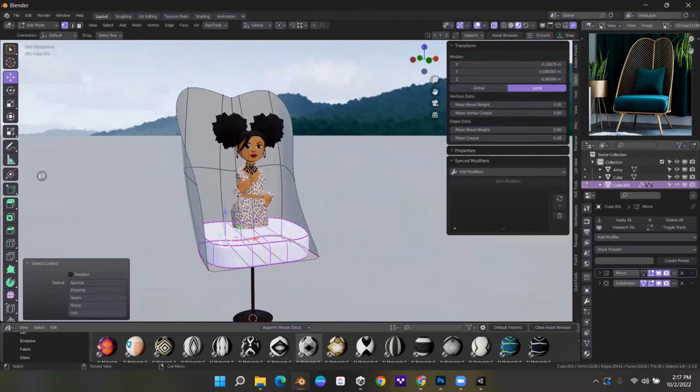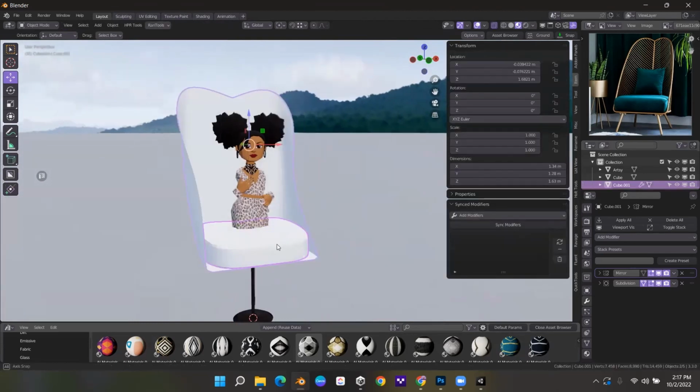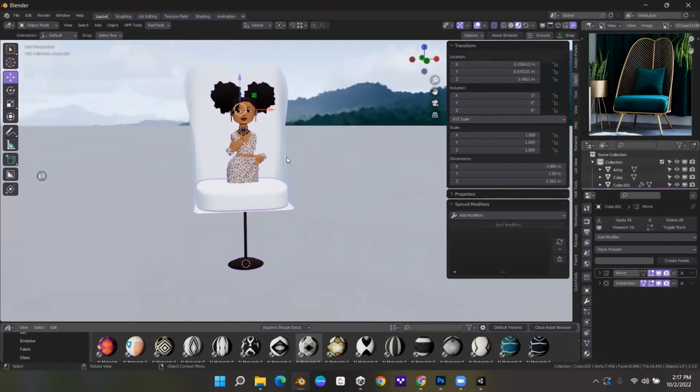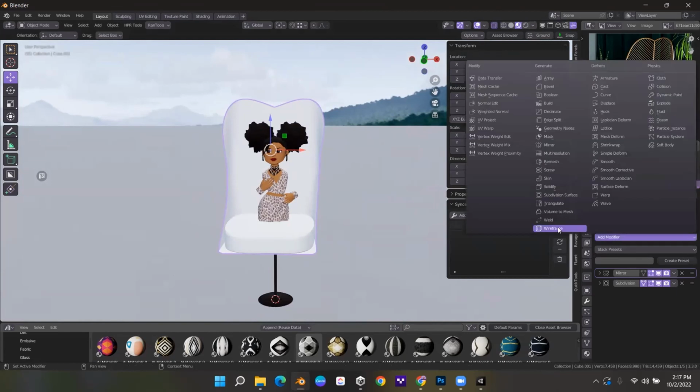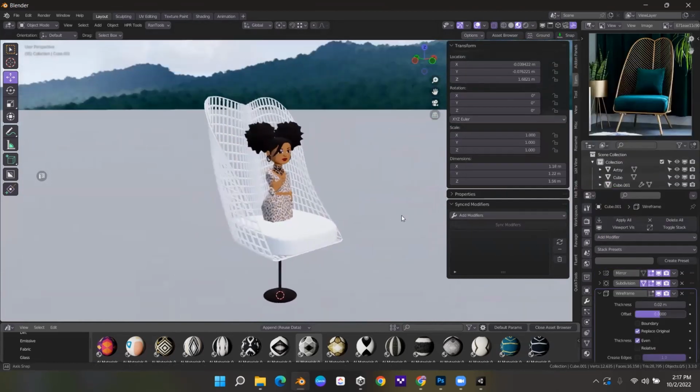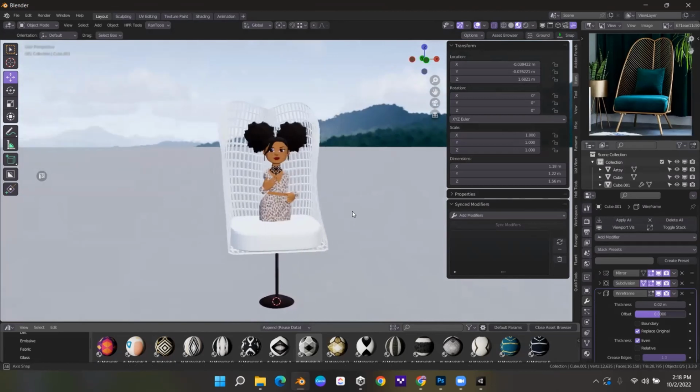So I'm going to select these. I'm going to P to separate. So these are two separate objects now. And then with this, I can go and put a wireframe modifier on it. Wow. Oh my God.